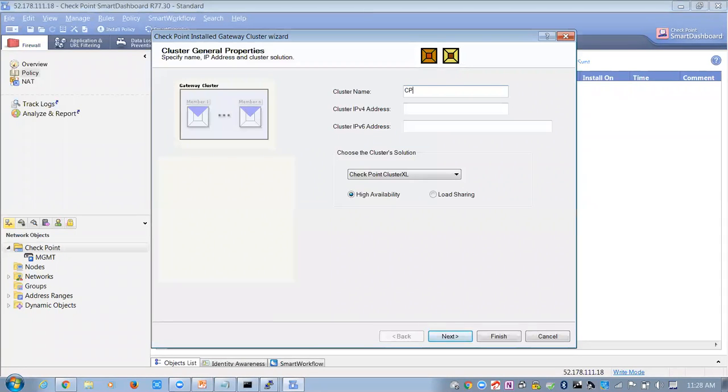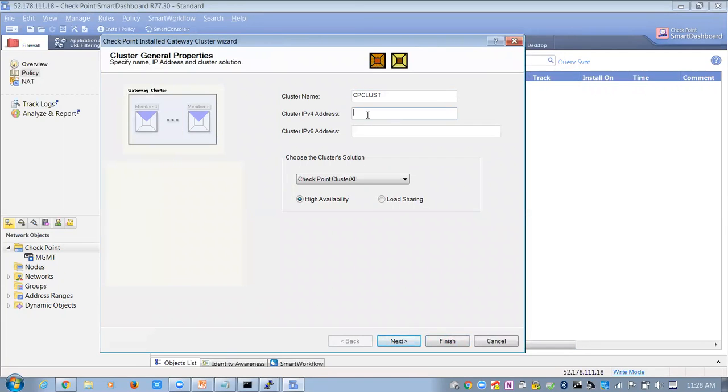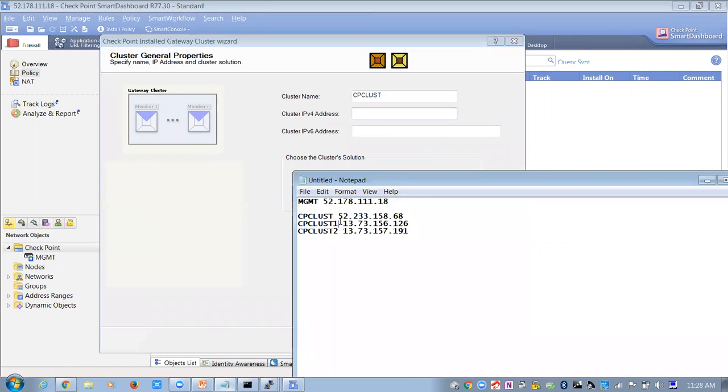So I'll give it a name, CP cluster. So this is a cluster name and IP address. Here it doesn't matter. If you want, you can put the public IP address here, or of course you can have the private IP address, because if you look here, I'm having three IP addresses, CP cluster, and this one also. It doesn't matter.